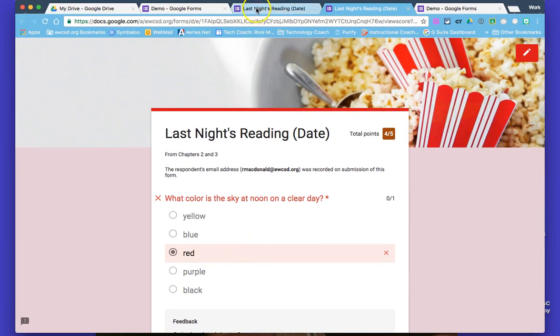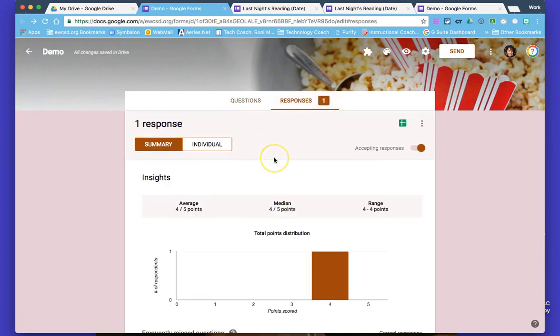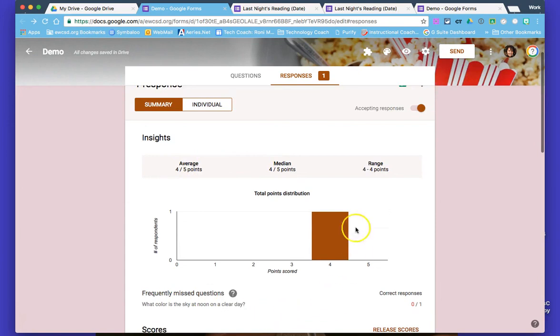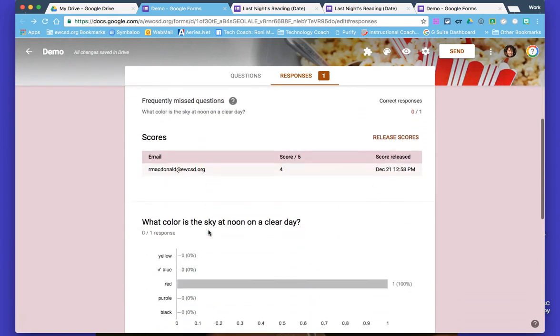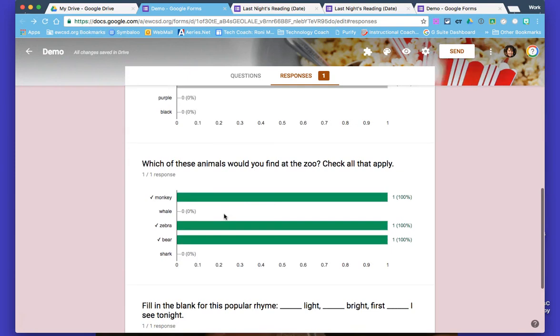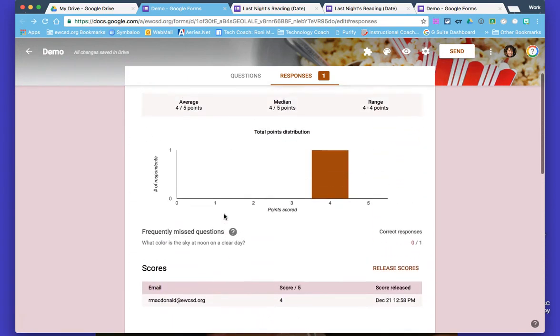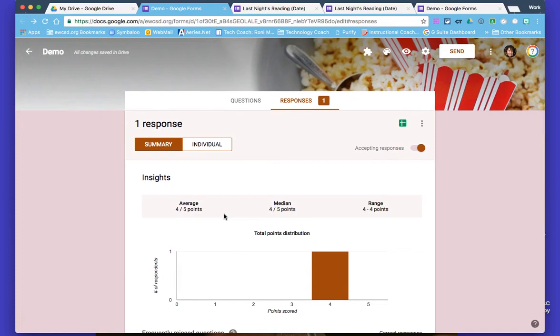Let's go back and look at once you get some responses. So here you can see you have a response. So you click on here. This will give you a summary view of each of your questions. So you have a really quick snapshot of which questions were most difficult, what you might want to go back over, or maybe the question wasn't just a very good question.